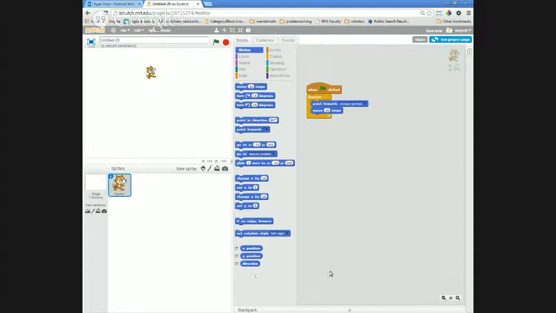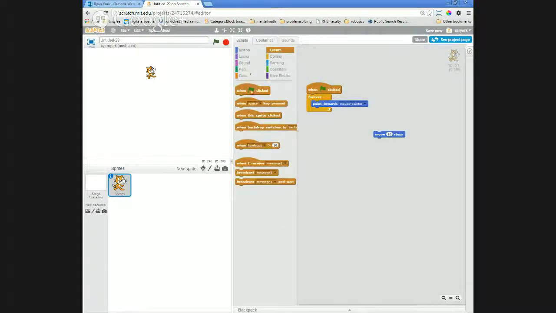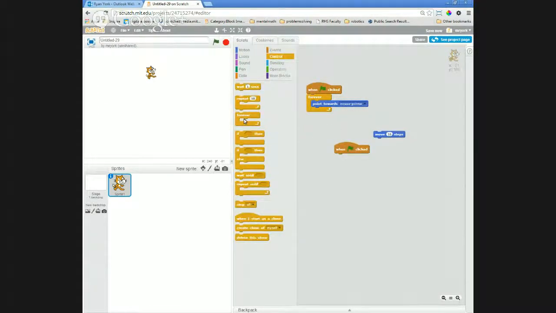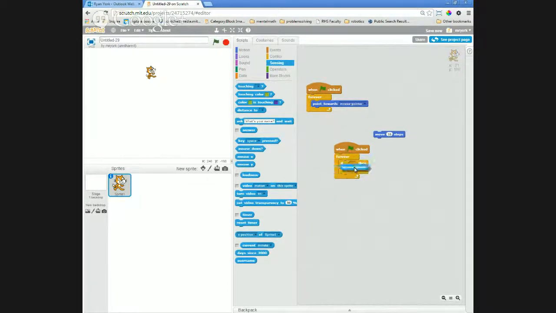So a way that I could control when the cat was moving is I could actually use some parallelism here, break out the move block, and create a new when green flag is clicked and say forever. If you go to sensing, there's this cool block that says if the mouse is pushed down. Now I can say if the mouse is pushed down, move 10 steps. So now we're pointing, right, but we're not moving. If I push the mouse down, now suddenly the cat follows, but if I want it to stop, I just let go of the mouse and suddenly the cat stops. So a cool variation on having the mouse control.